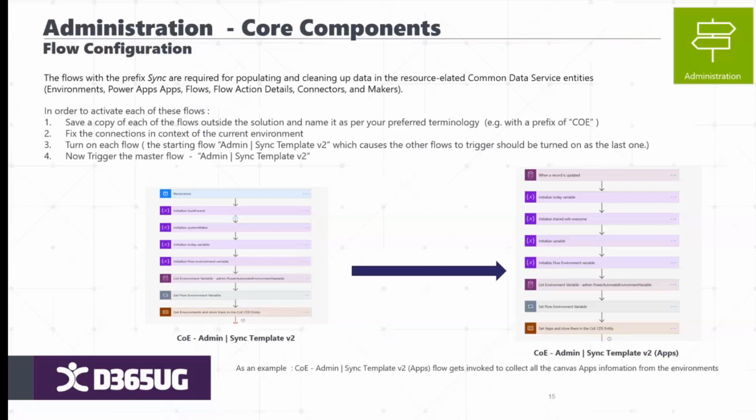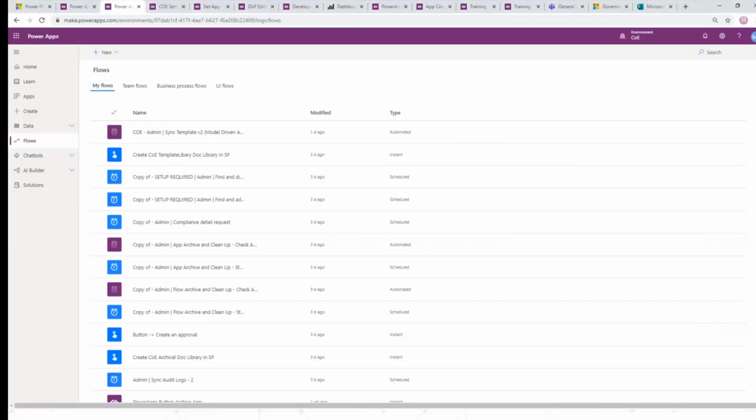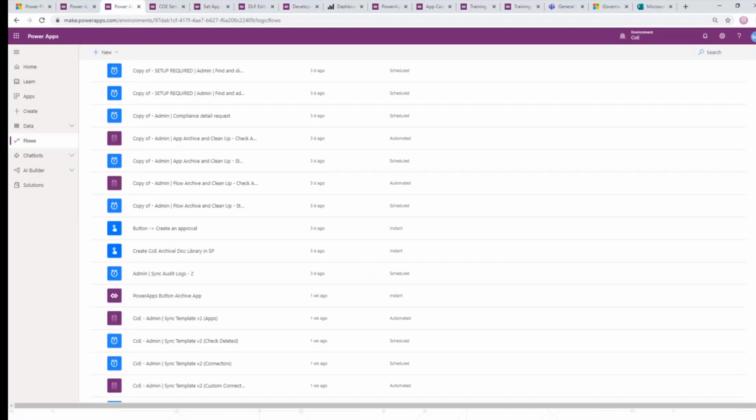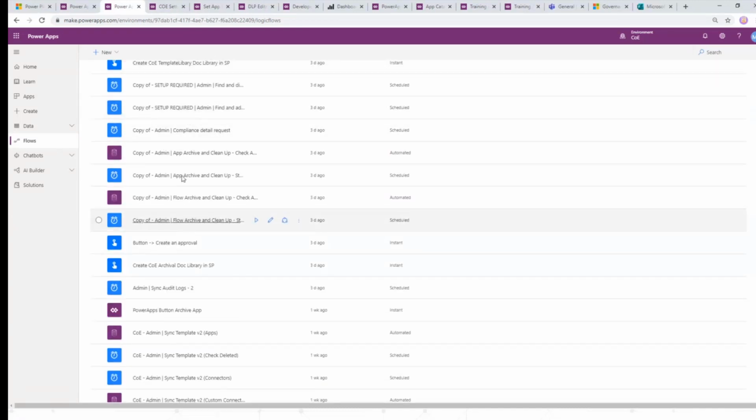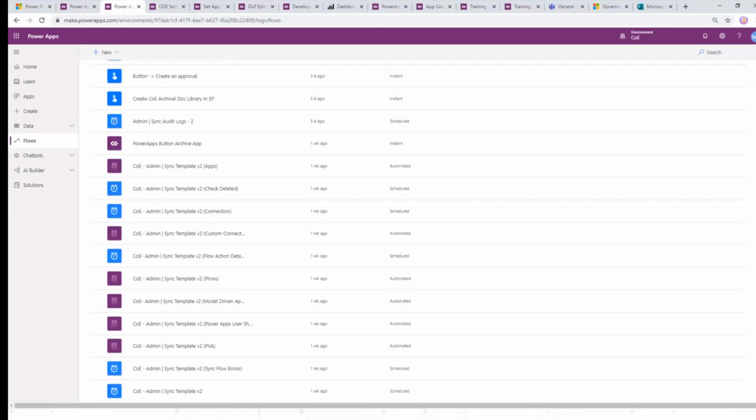Yeah. So as I was saying, you have to create a copy of these flows. So I've created a copy of these sync flows. Do not pay attention to these ones because these will come down the line as part of the governance part. But these are the ones that I was talking about. I've used a prefix of COE, and these are created outside the solution. So these will then start working as part of the platform once you configure and turn them on.